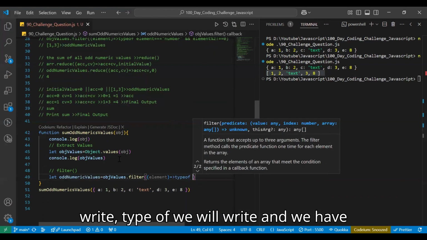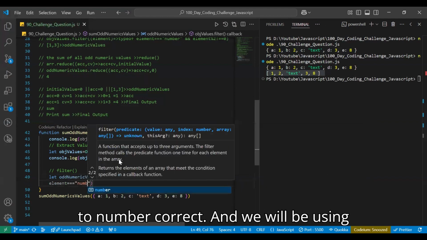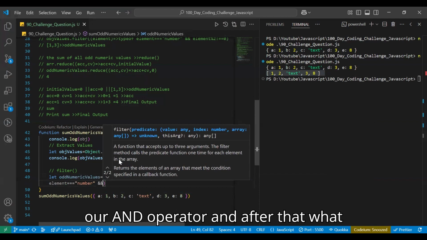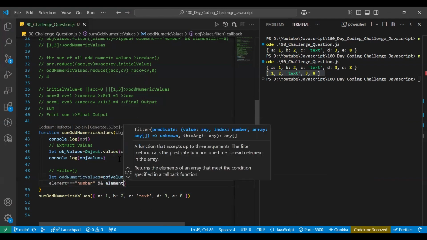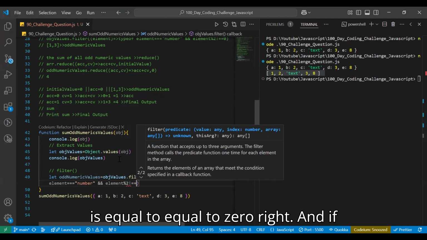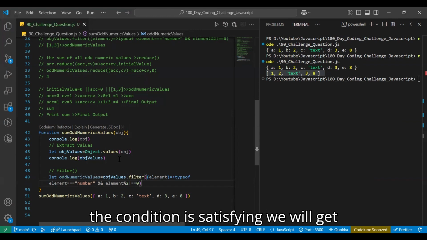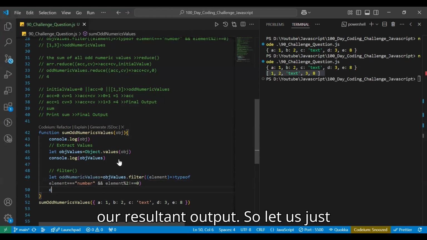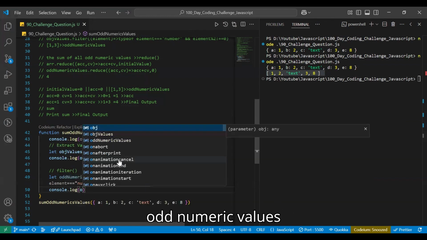We will write typeof element is equal to number, correct? And we will be using our AND operator, and after that we'll be writing element modulus of 2 should not be equal to 0, right? And if the condition is satisfied, we will get our resultant output. So let us just console it out. So console.log of odd numeric values.